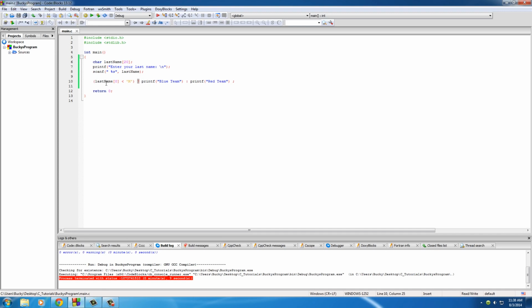So this question mark is like, is the first character less than M? Oh, if so, do this. If not, do this. Reads like a book. How easy is that? And let me actually go ahead and show you guys right now why I use it all the time.